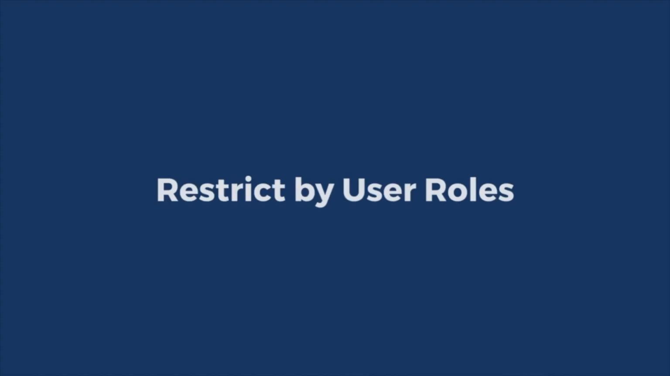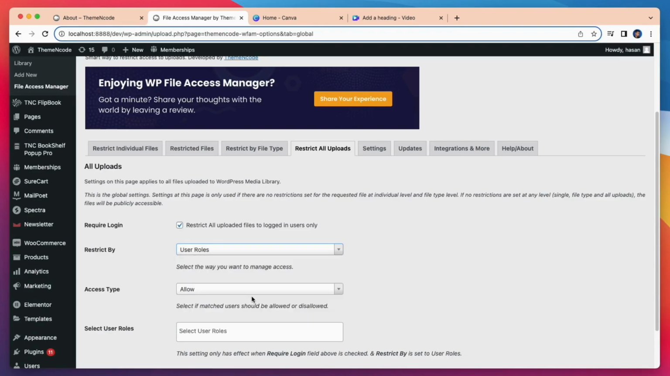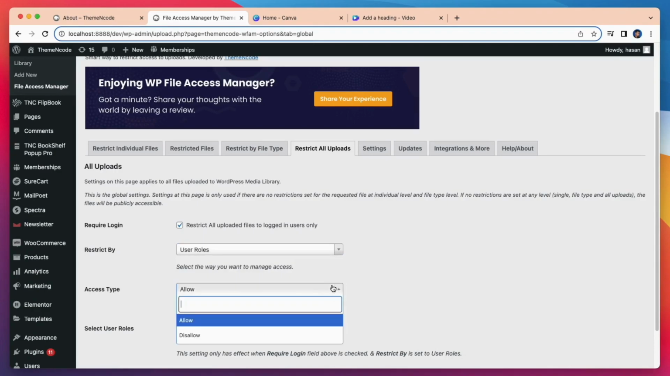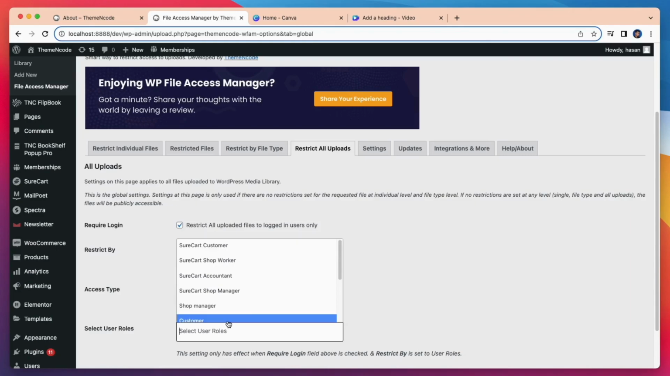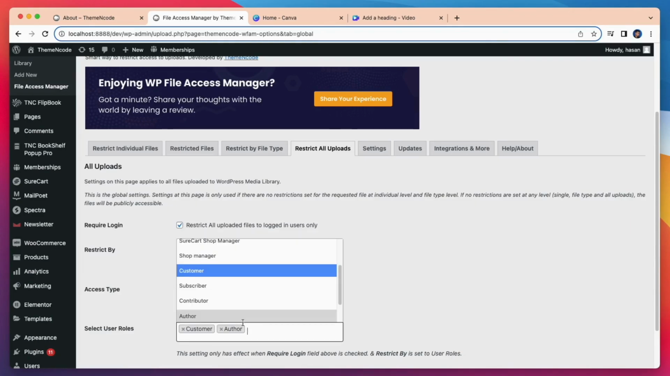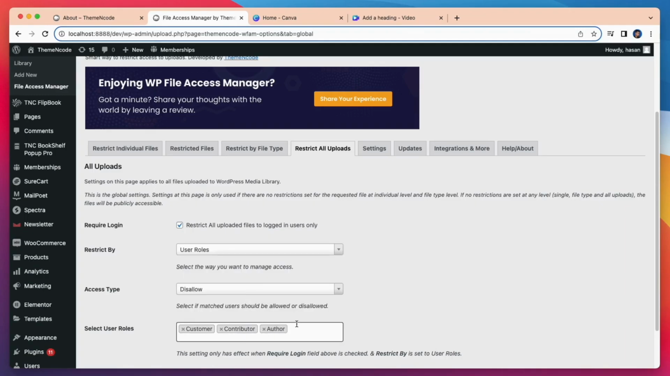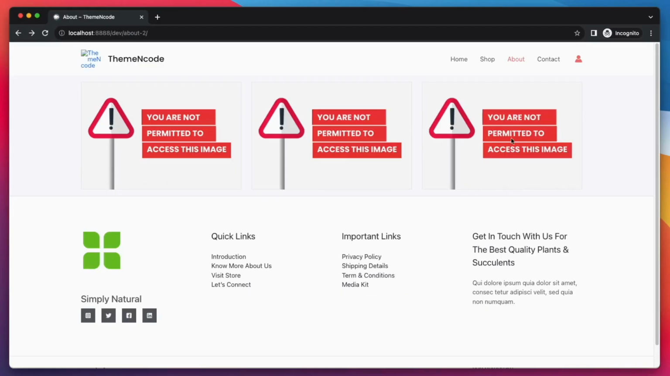Restrict by user roles. Now I want to restrict all uploads by user role. So here I am selecting Restrict by user role and Access Type Disallow. Okay, now I need to select specific user roles who don't have permission to see it. Let's say customer, contributor, and author cannot see it. Okay, now if I open another browser and log in with a customer, I see nothing here.